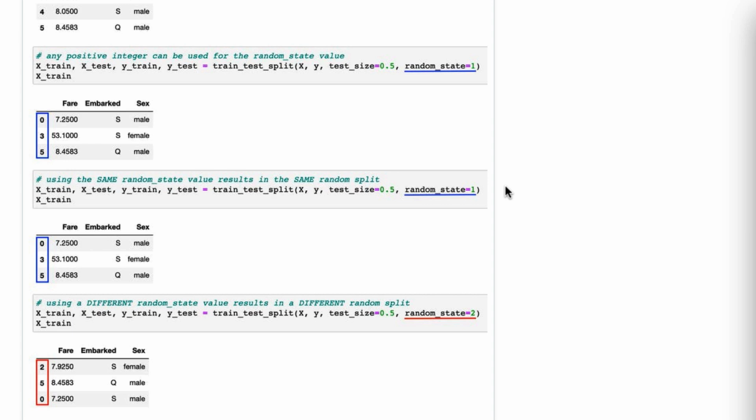Final point, if you're wondering, random state is used all over the place in scikit-learn. I don't have an exhaustive list, but a few things I could think of. It's used with a support vector classifier. It's used with logistic regression for some of the solvers. It's used with randomized search CV, used with random forests. So all over the place it's used.